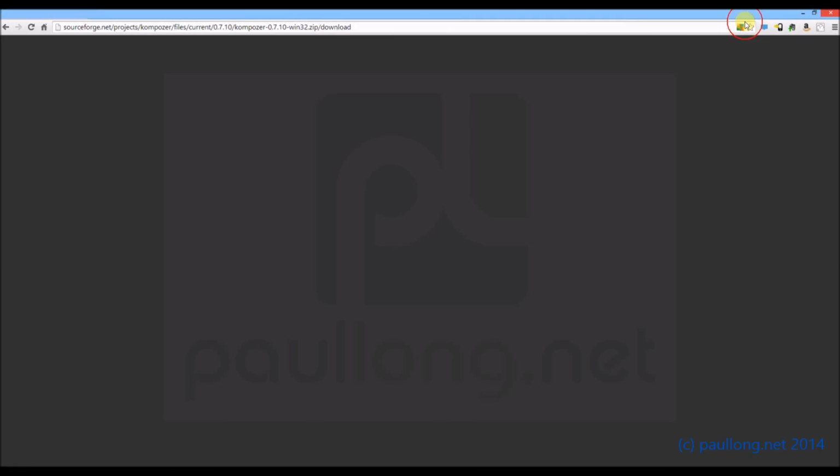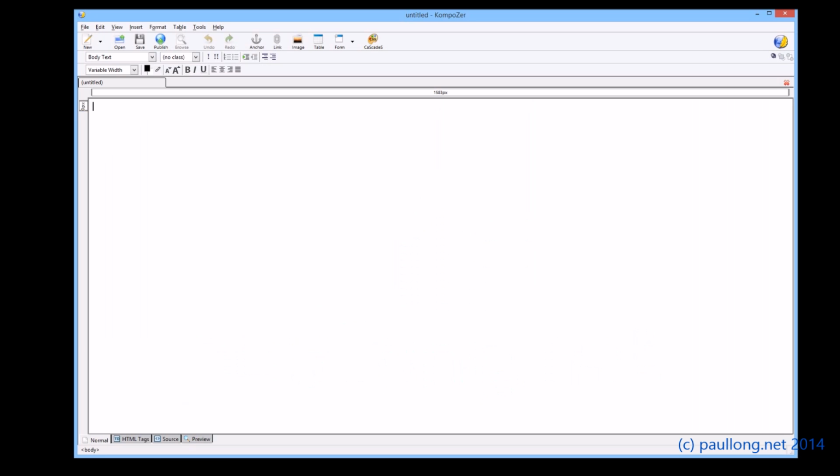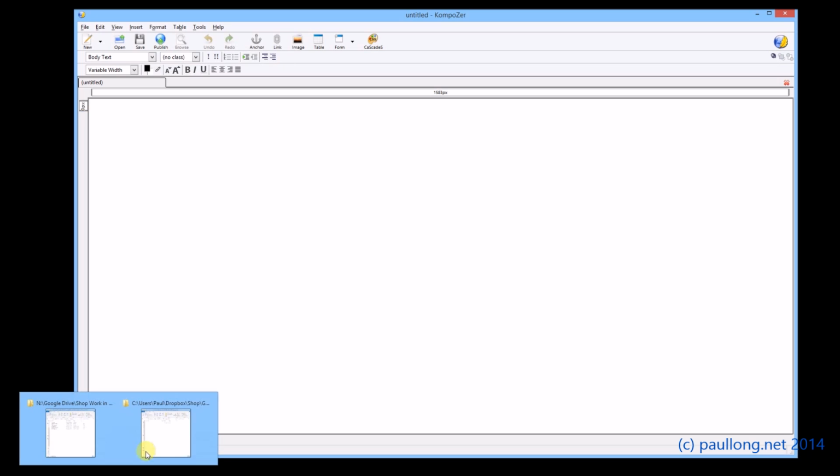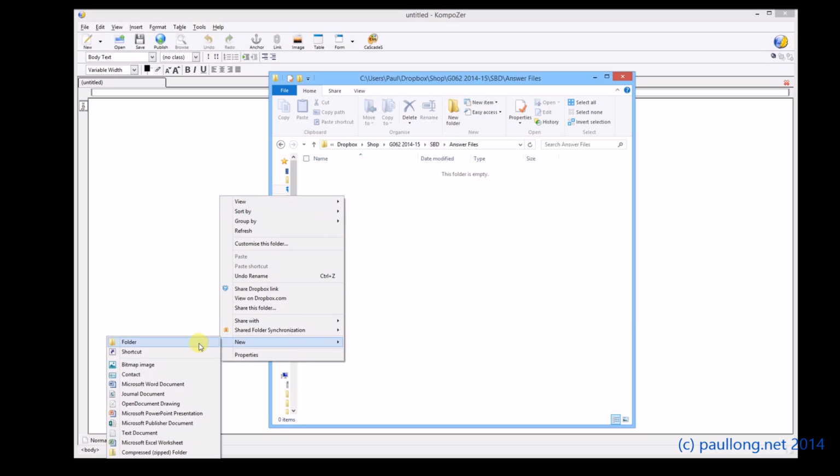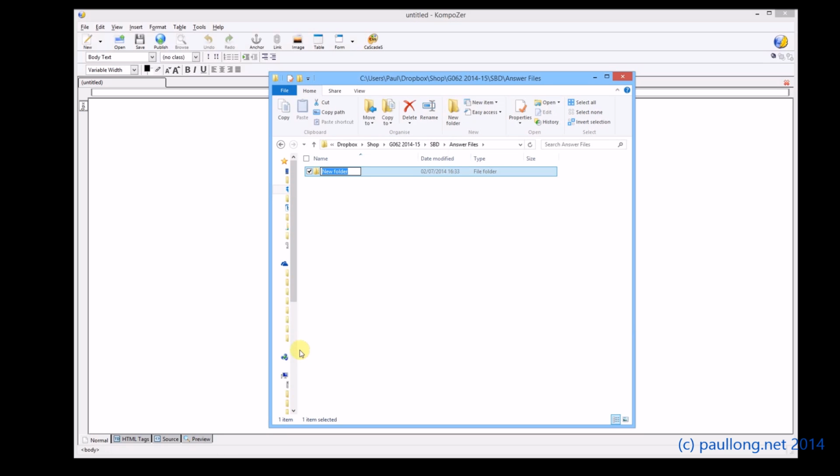So if we open up the Composer software, this is what we see. There's nothing there at the moment. And what we're going to do, before we can create the CSS file, we have got to set up a website structure. So before we do anything else, we're going to create a folder where we're going to store everything. So here's where I'm going to create my folder. And this is going to be for the whole website.